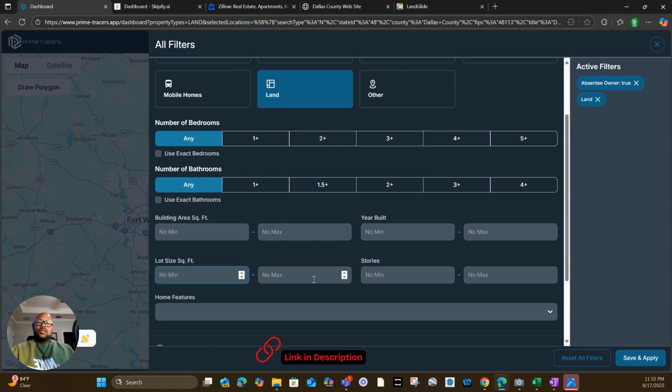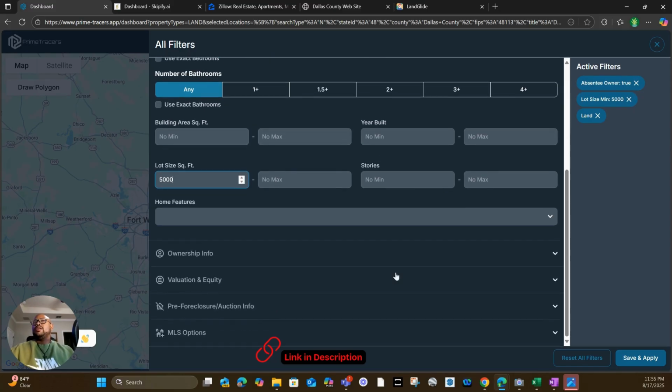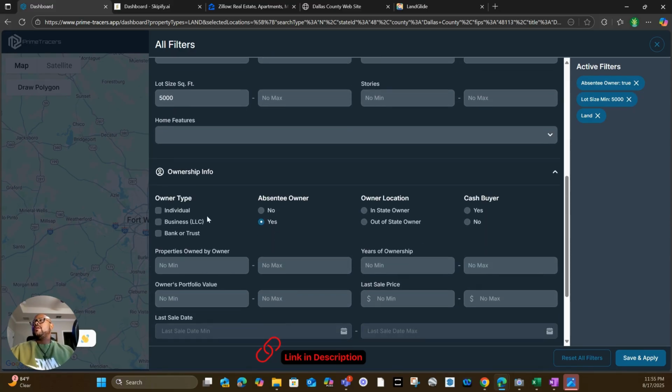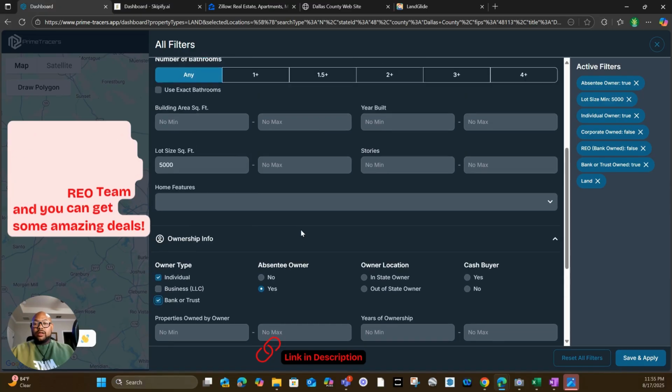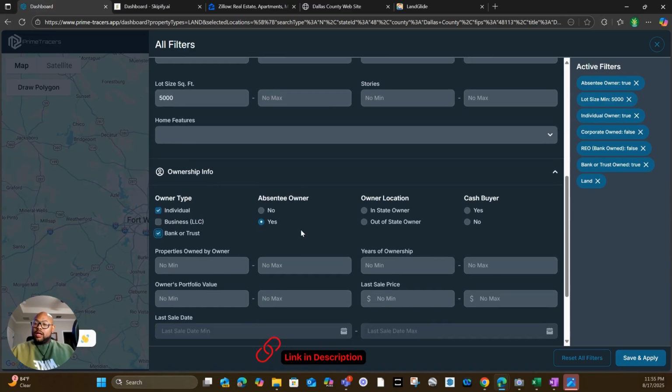I know you can build on smaller lots in Dallas, but let's hit 5,000 first. And then ownership info. I want individuals, banks, or trusts. Key nugget: banks are not in the industry of owning real estate. So while these are harder to pull and find and get in contact with, if you can find their bank owned REO, facilitator, lender, or agent, man, you can get some great properties for the low.